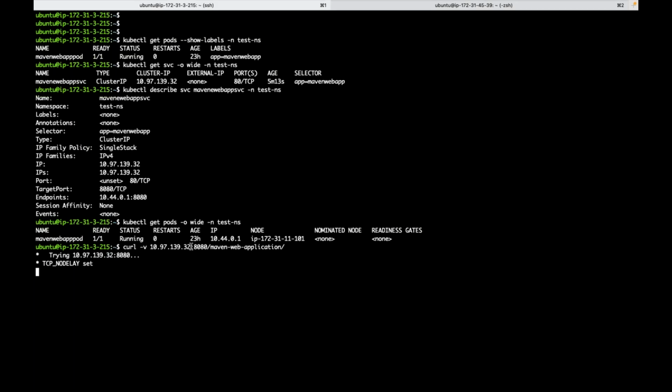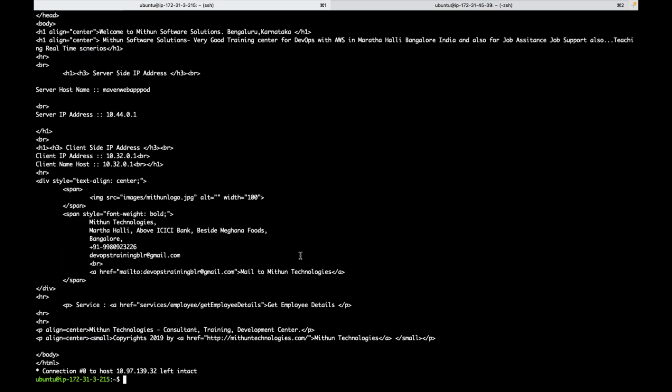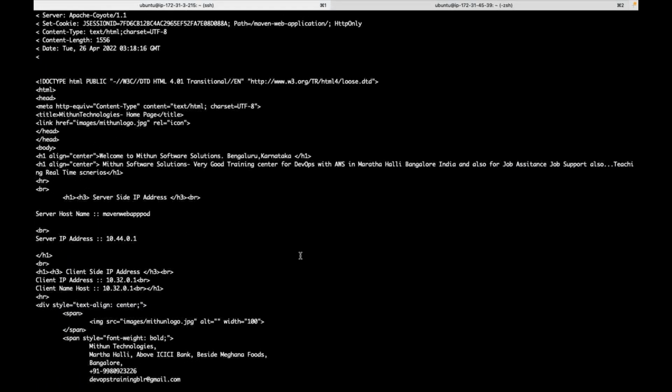I will not get any response because the service is listening on, or created on, this port. That is service port 80. Now, when I use this service IP and this port, the request goes to the service. Is the service going to route the traffic to this endpoint, to that pod on that port? Yes. Now, am I getting a response from that pod?